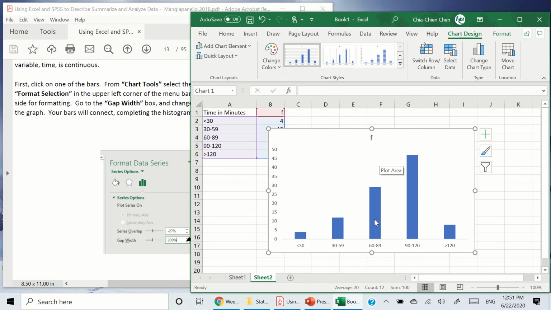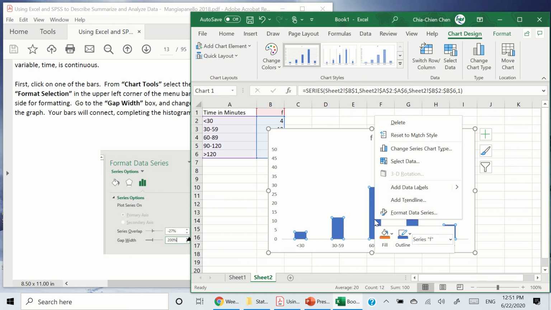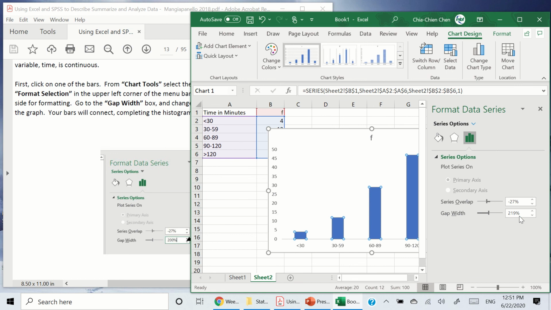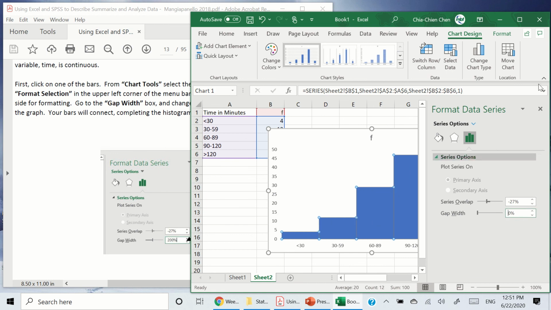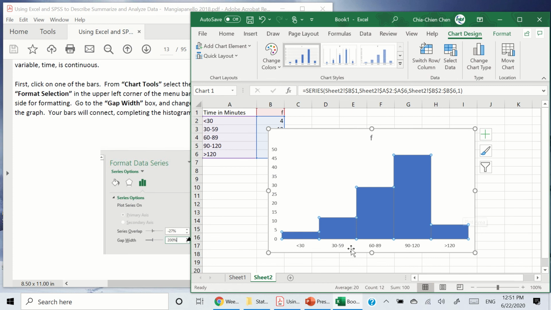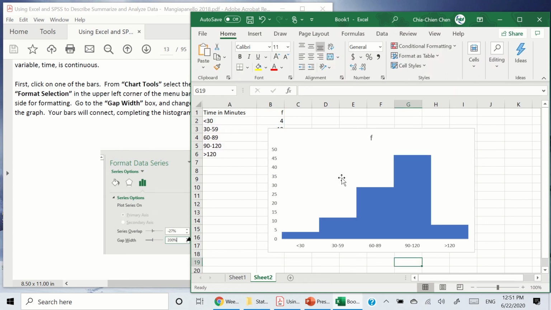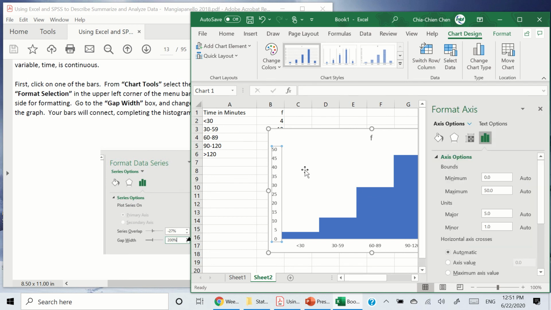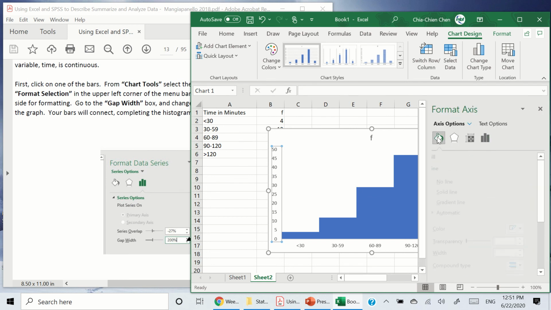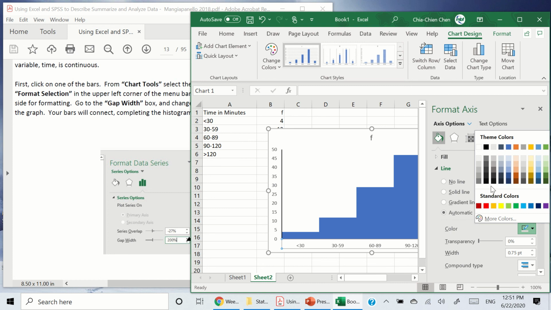Okay, so how do we do that? You want to highlight this, right click, format data series, and then change this to 0. Hit enter, and voila. Okay, there you go. That's how you would change it. Okay, and now let's change the format axis exactly how we did it last time. Solid line, black. That looks good. Okay, and now let's do the same thing for the x-axis.